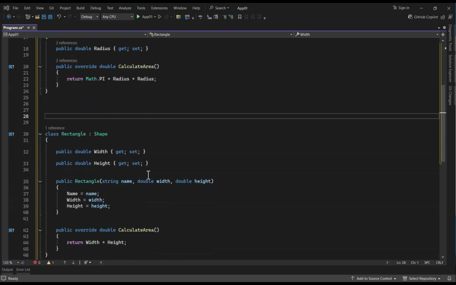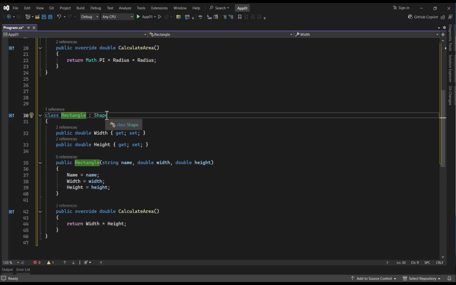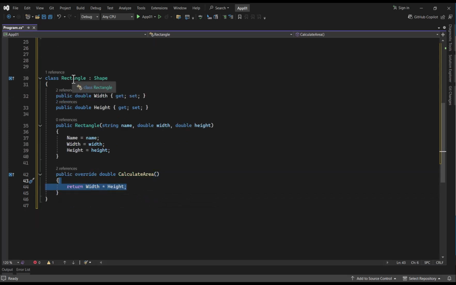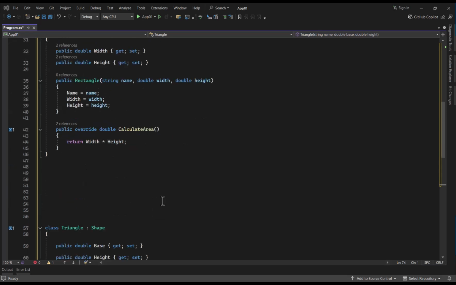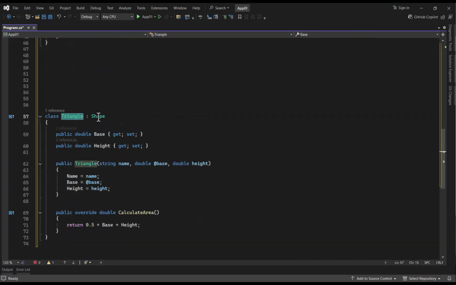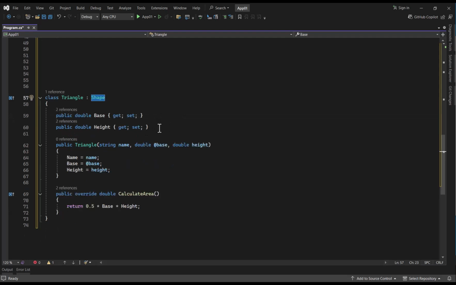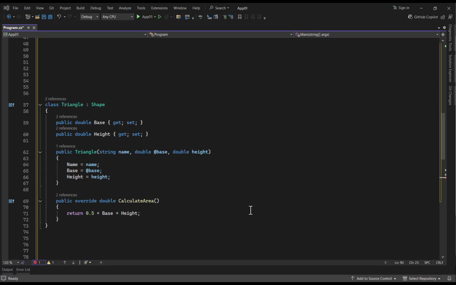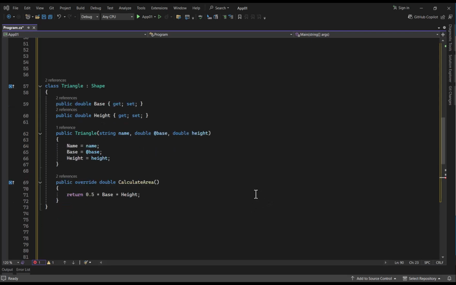I added one more up here for the rectangle, which inherits from the Shape base class with two attributes, width and height, and here we override CalculateArea again, but with a different implementation, because this one is a rectangle and has a different equation than the circle. As we go, let's have one more implementation for Triangle, which inherits from the abstract class Shape with two attributes, base and height, and a different implementation for CalculateArea with this equation, and all of them use the override keyword.